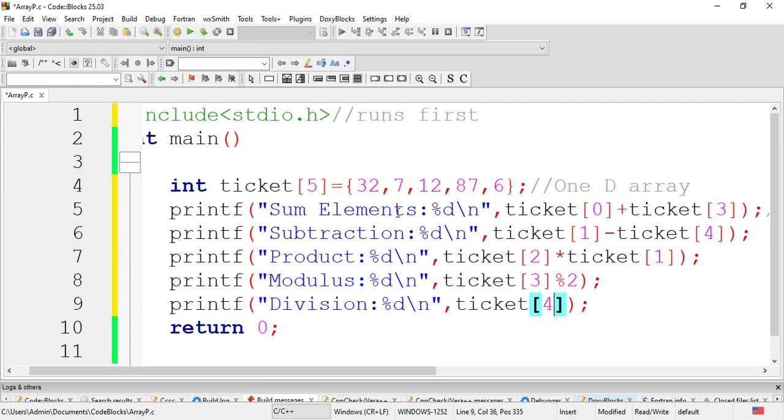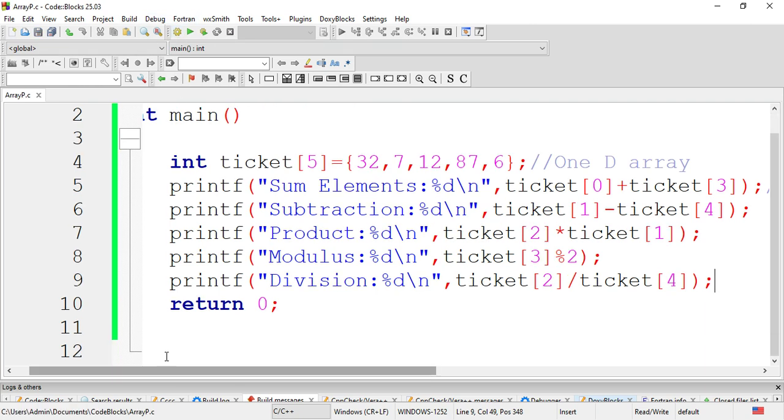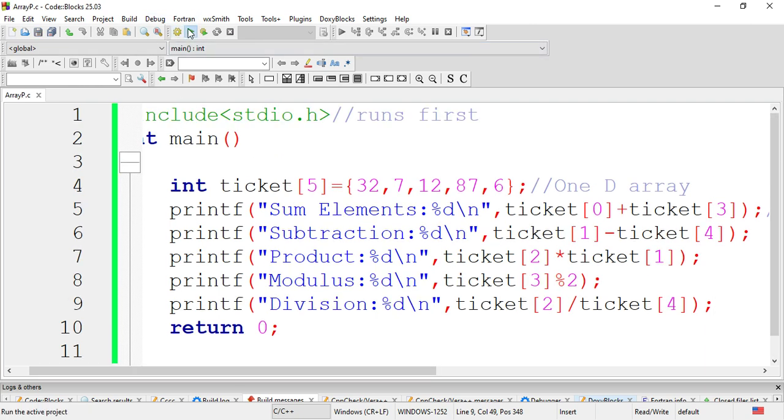Yeah, so I can pick index 2, which is the third element, which is 12. Then divide by the last element, that is 12 by 6. That one is a perfect integer division. So we can do that one without having to interfere with the data type, which is ticket 4, the last element. So that is 12 and that one. Okay, then I can build to see if there are any errors, and then I can run.